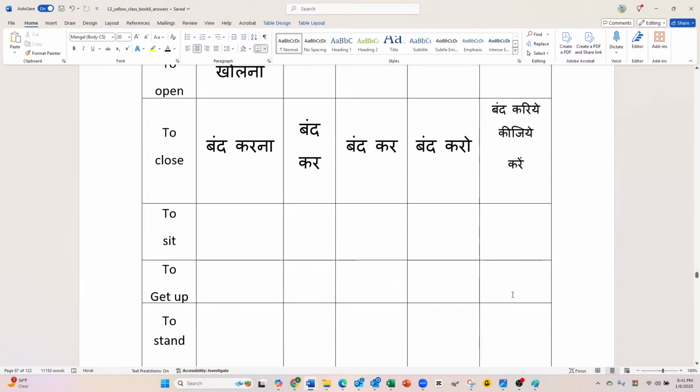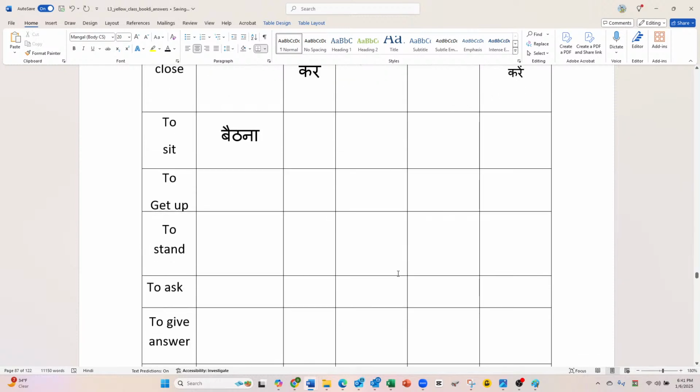Okay, so Arav, give me the Hindi word to sit. बैठना. Baithna. And the rest of this you all will finish as homework. Ishan, Hindi word to get up. After you have been sitting, to get up. उठना. Uthna. Now this could also mean getting up from sleep. Okay, uthna.